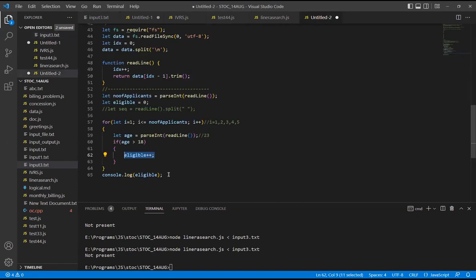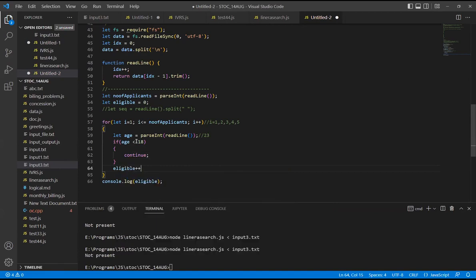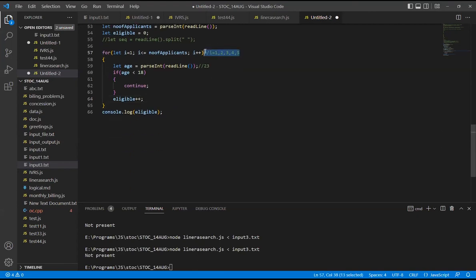Okay, so let us change this approach. Suppose I do not want to solve like this. I want to solve in a different way. I want to say if age is less than 18, then you do what? If age is less than 18, you continue. You do not do anything. Else you increment the eligible variable. Let me dry run this code to understand how continue works. Okay, please concentrate.